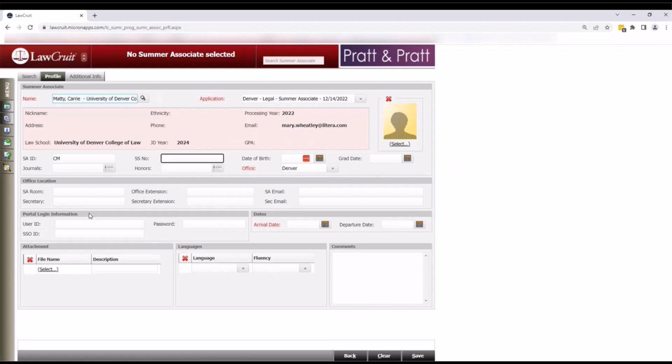And then for office location, the SA room, so in the environment where a summer associate may be working in an office, you can identify which room they're working in. If they were to have a secretary, you could add that here. If there's an office extension in terms of their phone number, and then the secretary extension for a phone number. And then this is where you're going to put the summer associate email. And then if you had a secretary email, you would add that here as well.